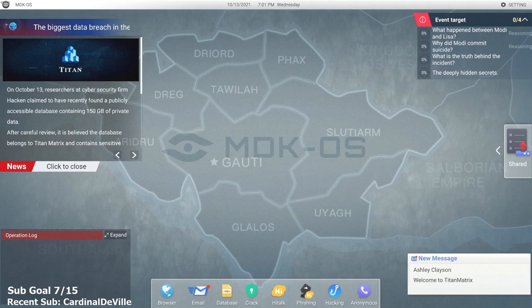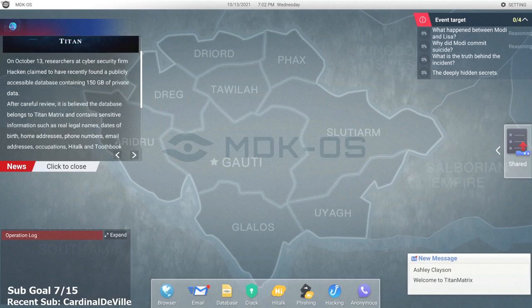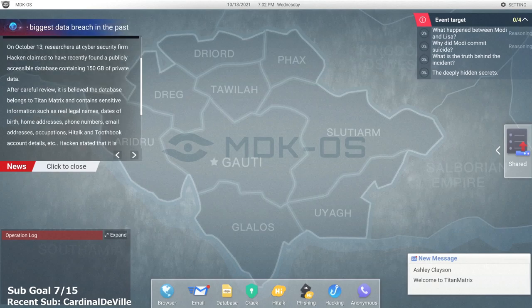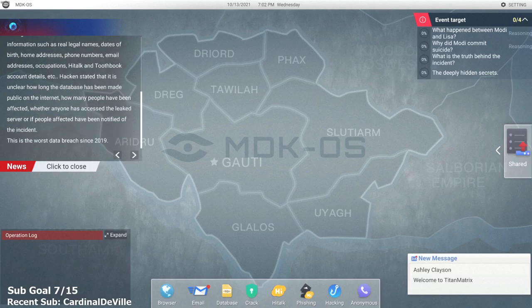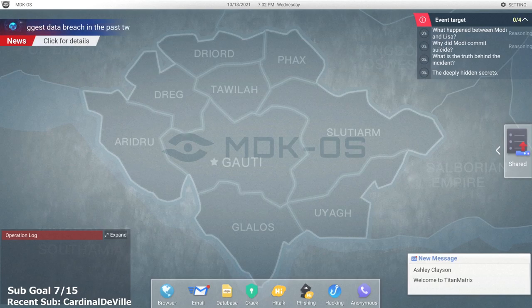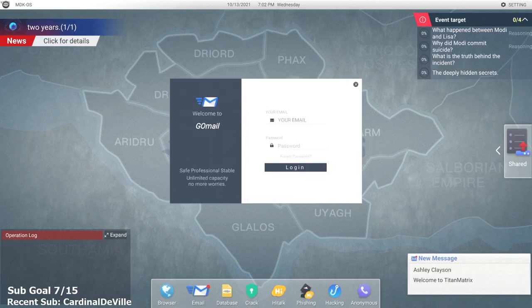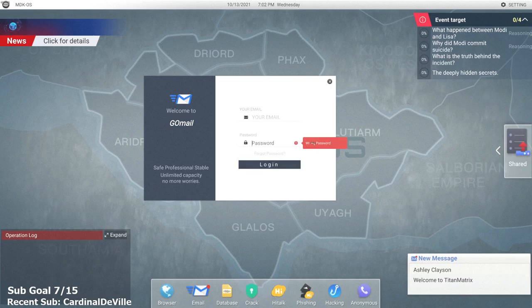All right. What happened to Modi and Lisa? Why did Modi commit suicide? What is the truth behind the incident? The deeply hidden secrets. Okay. Hacking claimed to have recently found a publicly accessible database containing 150 gigabytes of private data. After careful review, it is believed that the database belongs to Titan Matrix. Contains sensitive information, Toothbook talking toothbrush, account details. This is the worst data breach since 2019. All right, email. What's my email?